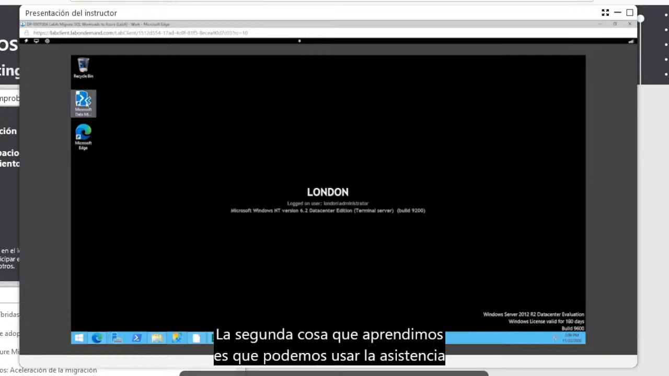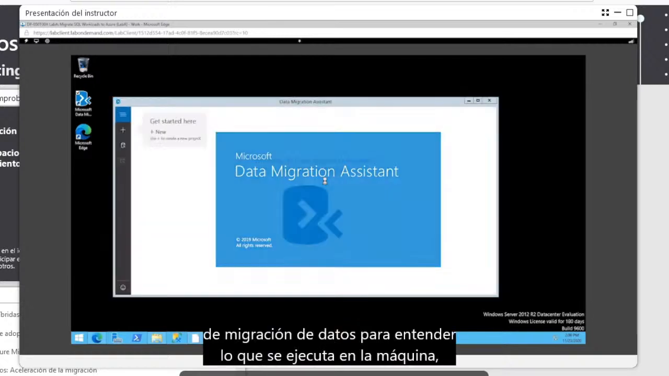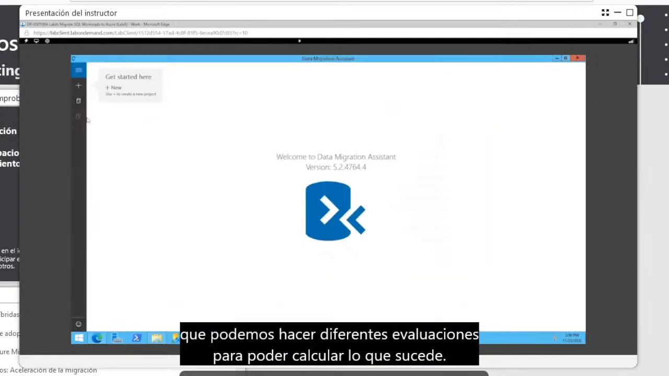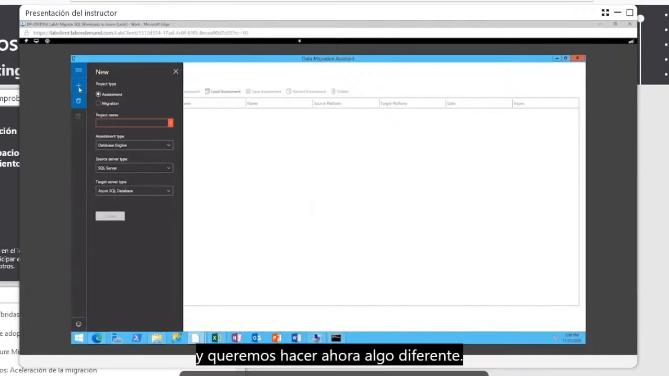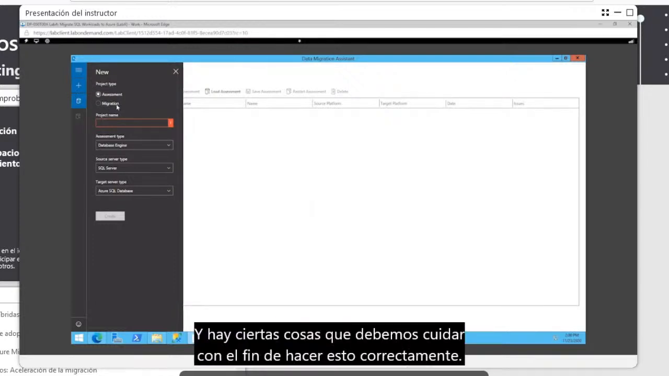The second thing that we learned is that, now that we understand what is running on the machine, we can use the Data Migration Assistant to do different assessments in order to figure out what is going on. At this point, we're going to go to this machine and we want to do a different thing. We don't want to do an assessment, but we want to do a migration. And there are certain things that we need to take care of in order to do this properly.